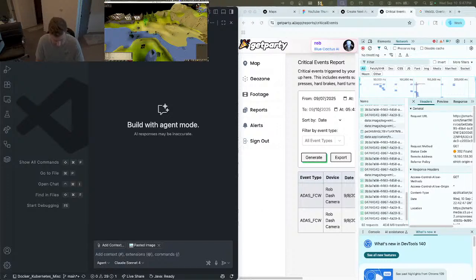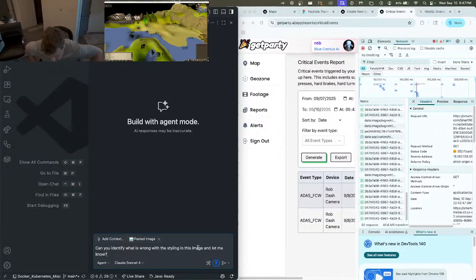Okay, great. So what I'm going to do here is paste this image in of this media dialog window, and I'm going to use speech to text, and I'm going to say, can you identify what is wrong with the styling in this image and let me know and fix the styling for me?